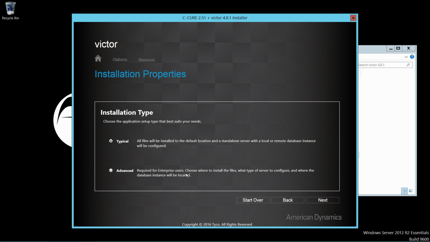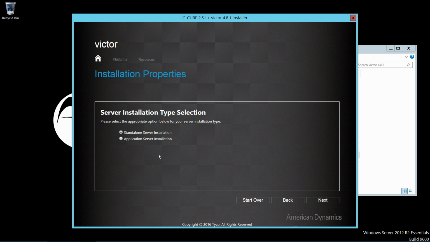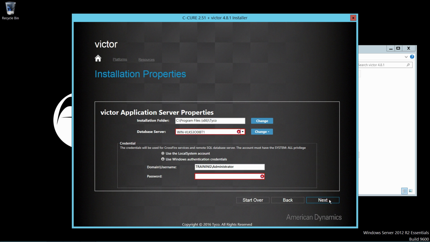And now, because we're installing an enterprise system, I'm going to choose Advanced, and again next. And I'm going to choose Application Server Installation, and it's going to be Master Application Server, and next. And here we need to select some of our Victor Application Server properties.